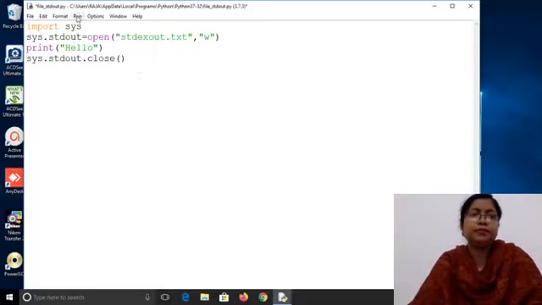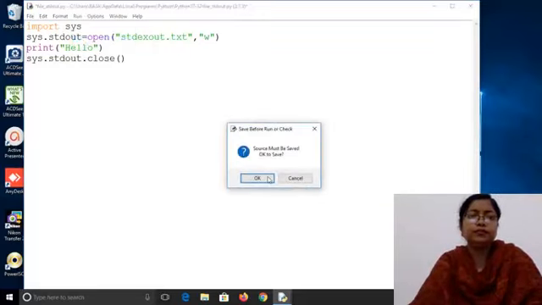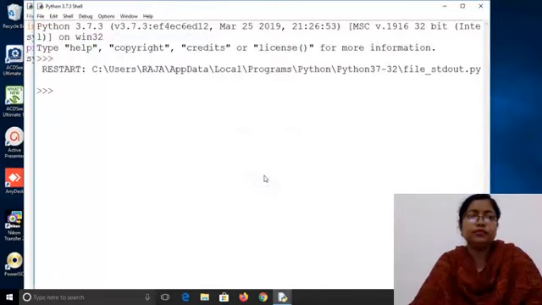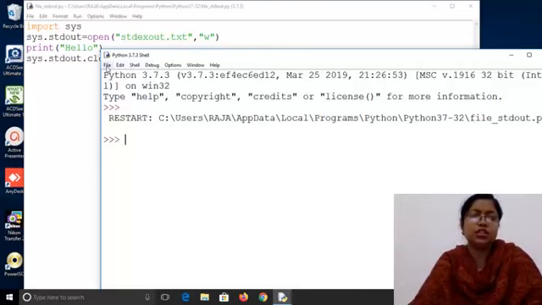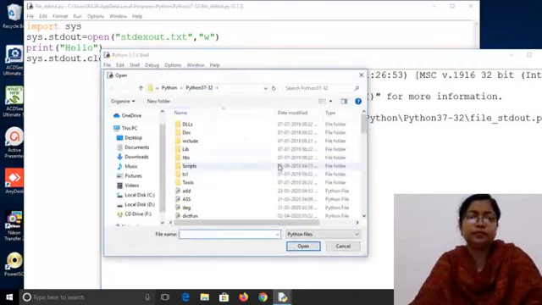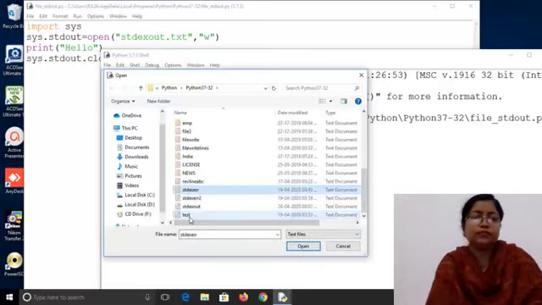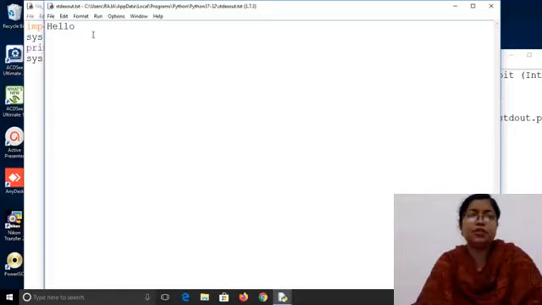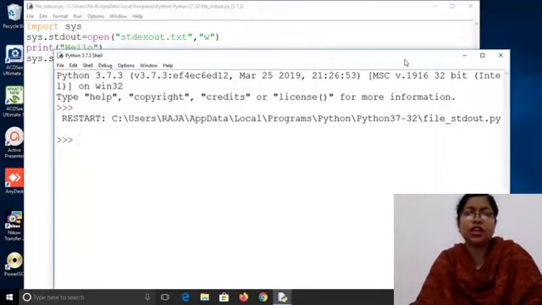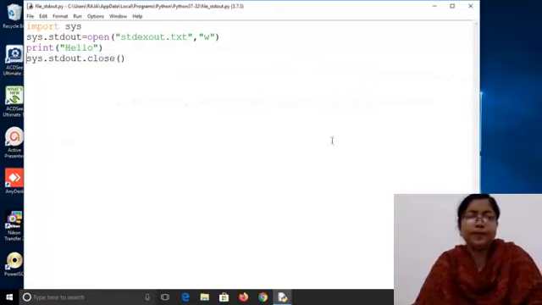Now let's check. See, nothing has been written here. Now let's check what has been written in stdout.txt. See, Hello. That means what should have been printed in the console has been redirected to stdout.txt. In this way, we can redirect the standard output to any other file object. Okay.